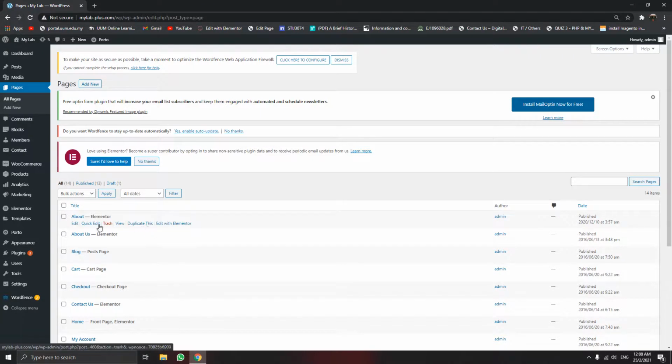So it's easier if you want to create a new page that is similar to the About page, for example. If it's similar, you just click Duplicate This. So it will create a new page for this. So we try.